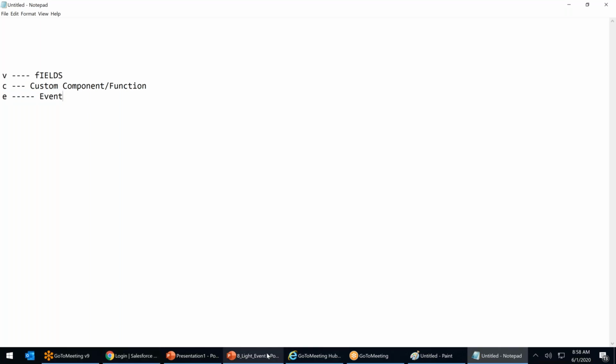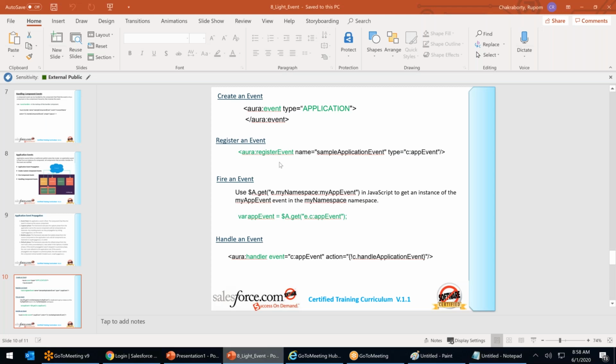Whenever you are calling an application event, you have to call with E. E dot component name. There we call the component name directly by the nickname. At the component level, we used to call by nickname. In an application, you have to call with E dot component name. Let me go ahead and write and show you, then you'll be able to understand.